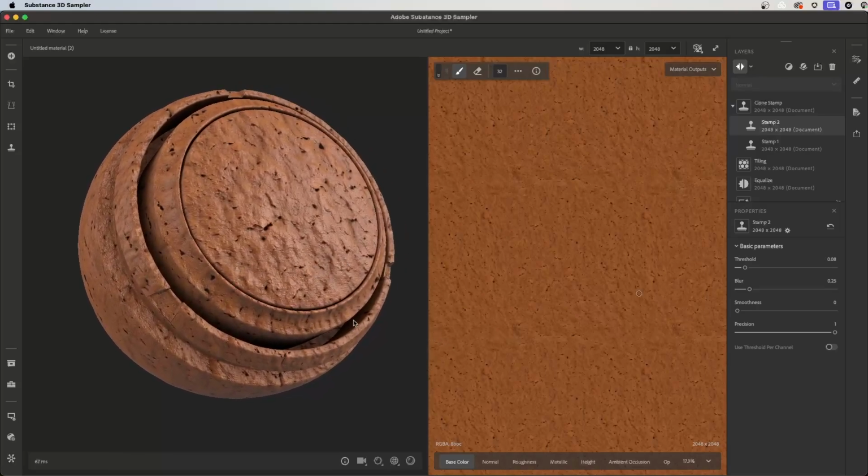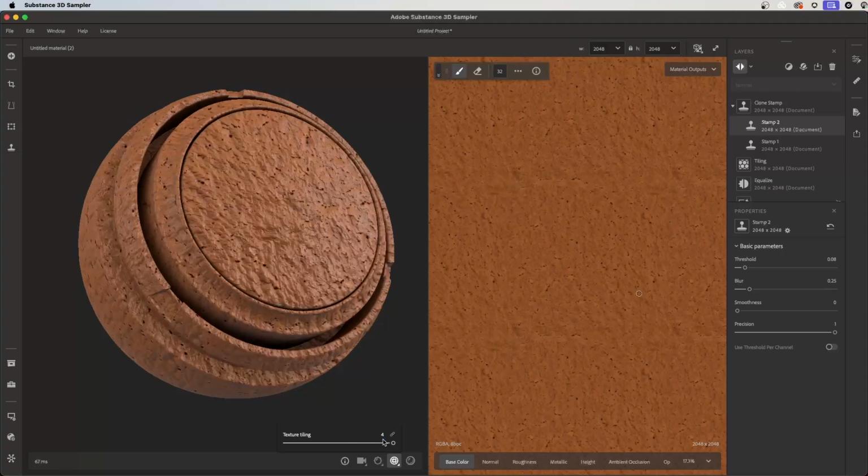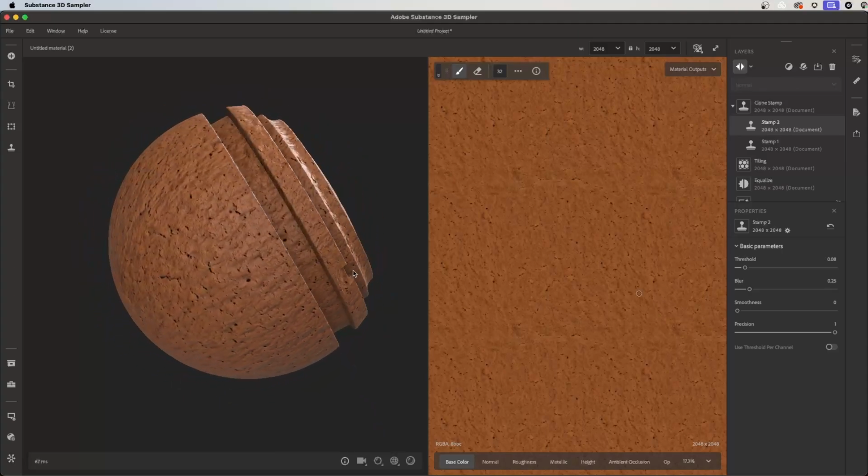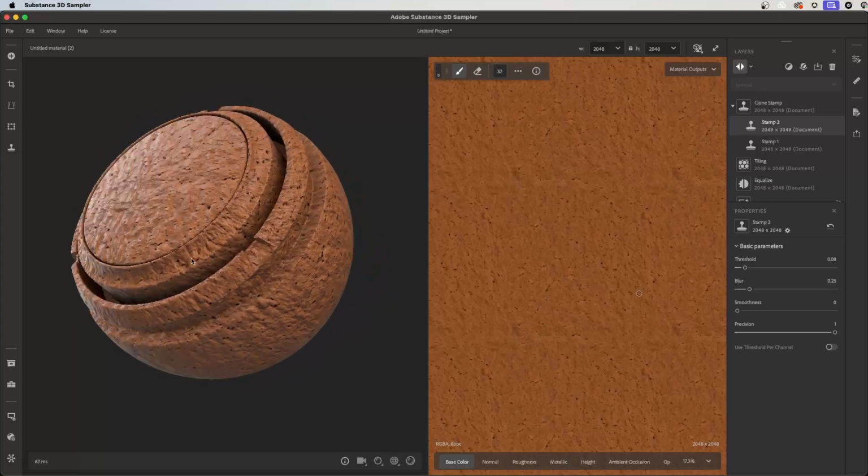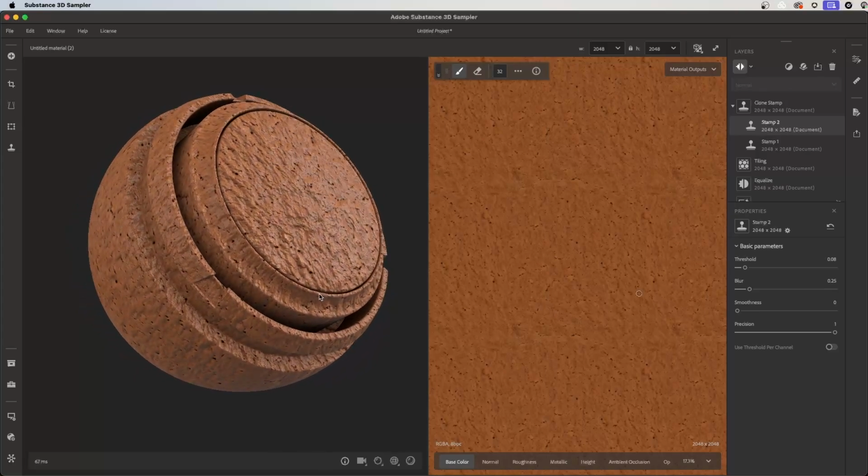So also in the 3D view, if I jump over to my tiling option, by default, it's repeating by 2, but I'm going to just set this to 4 so I can get an even more clear idea of how the tiling's working here. So it looks pretty good already.